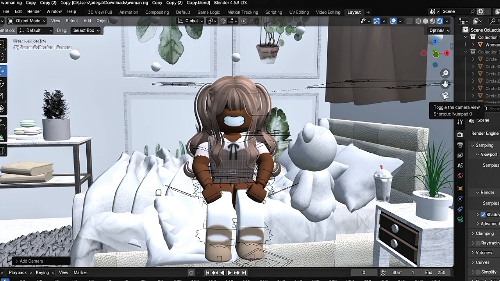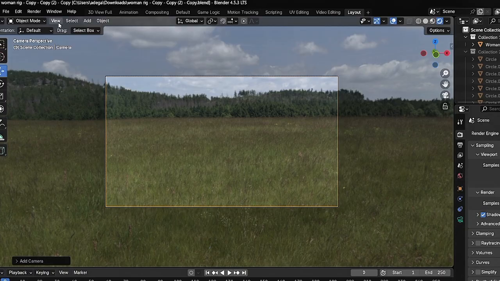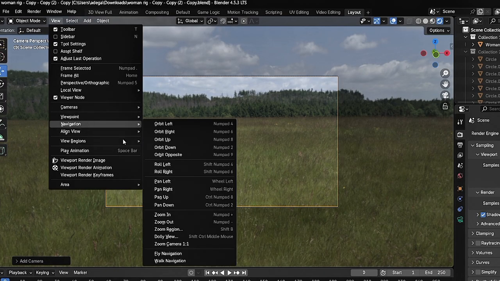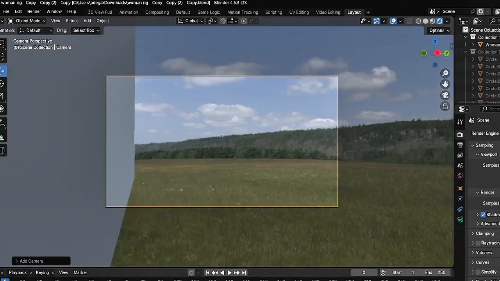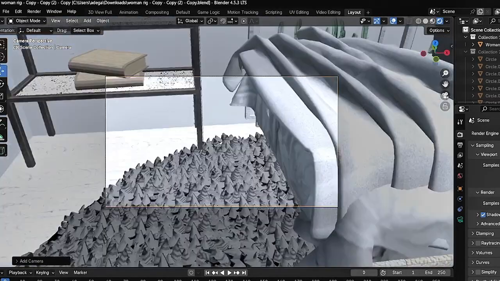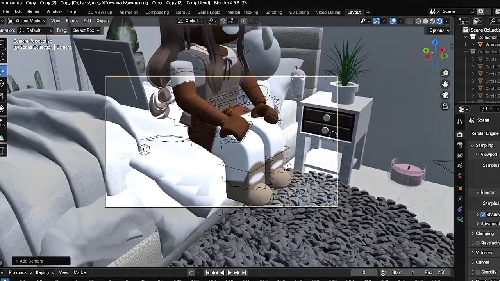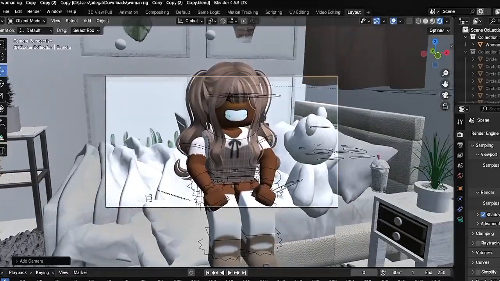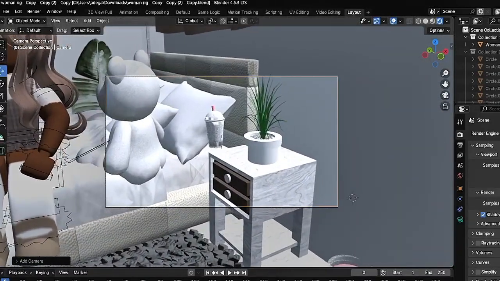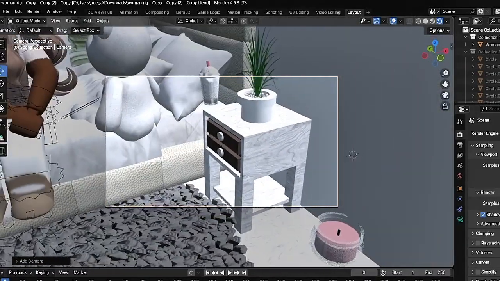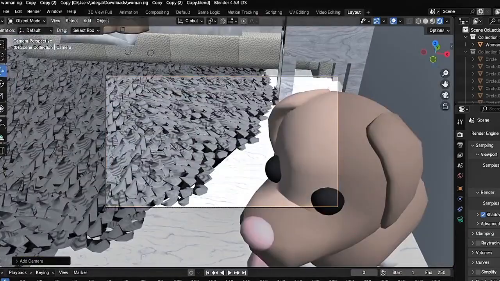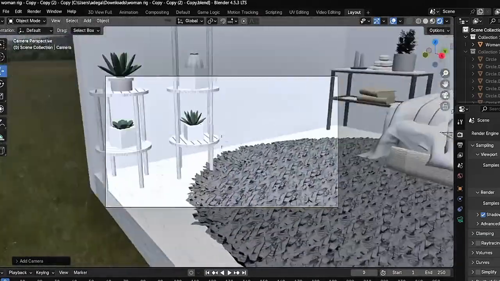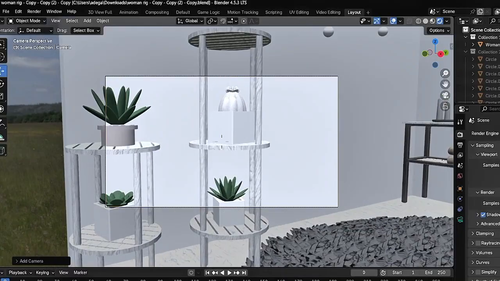Now click this and tap on view, navigation, walk navigation, and you should be able to move over. Okay, so I'm gonna make it, how am I supposed to get it to start? I'm gonna get it to start from this cute, maybe this thing.